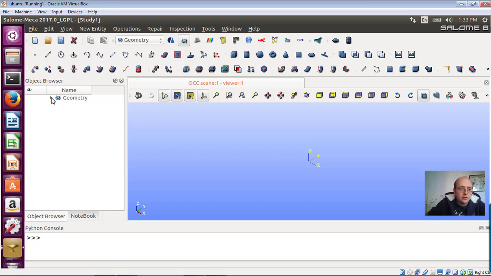And here on the left you have a tree in which you will see the geometry and the mesh objects appear. As soon as I create the geometry, the tree will be populated with the objects that I created. So let's start and create my geometry.